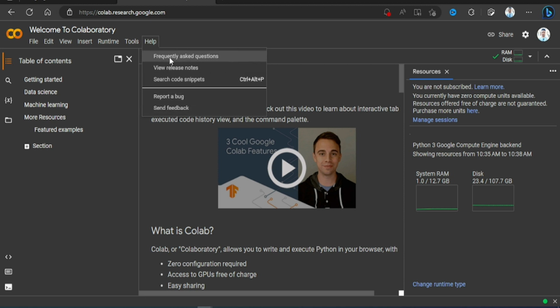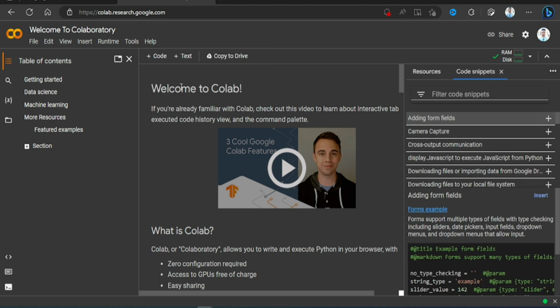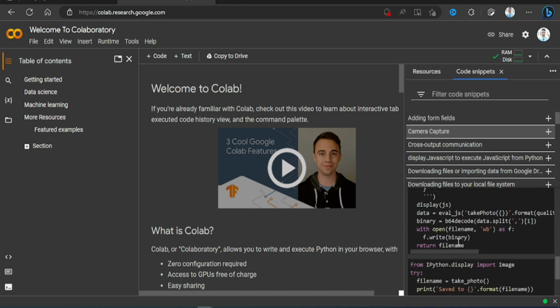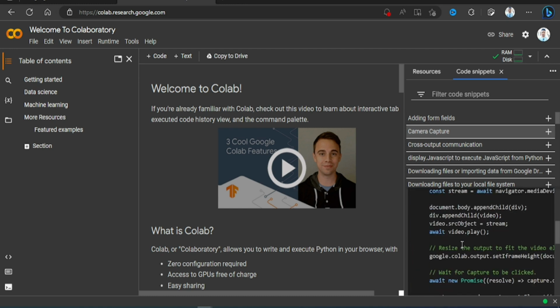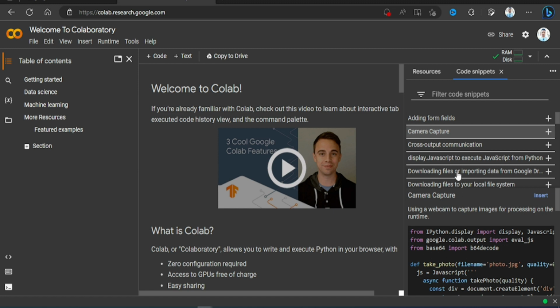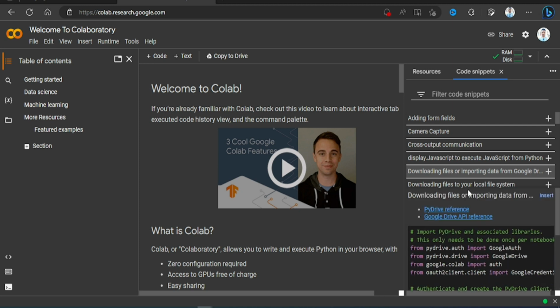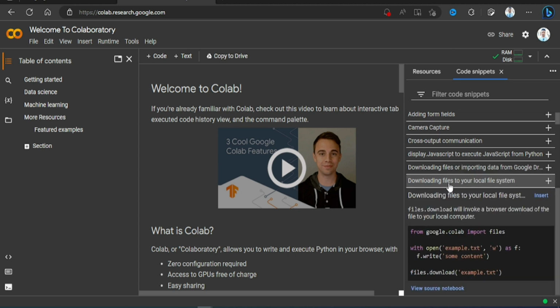And there are some help options like search code snippet, so you can search for the code snippet you are looking for. Camera capture, so if you want to capture some input from the camera, like photos or videos, you can use this code snippet. Downloading files and importing data from Google Drive, so connecting to Google Drive, and downloading files to your local file system. All these code snippets are also provided by Google.